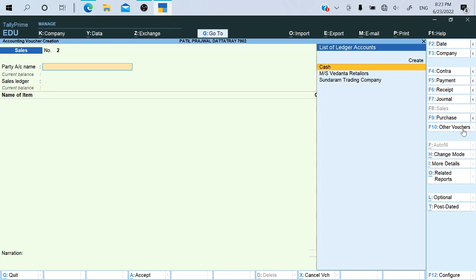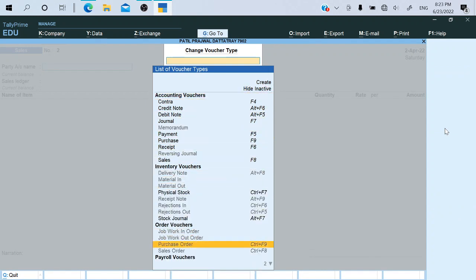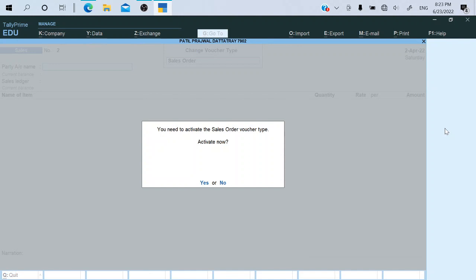Therefore, here, purchase order. But do we have the purchase order voucher type in the purchase? Yes, we have, but that is in inactive form. First, activate. How to activate? In other vouchers, show inactive, and then show inactive, say sales order, active.